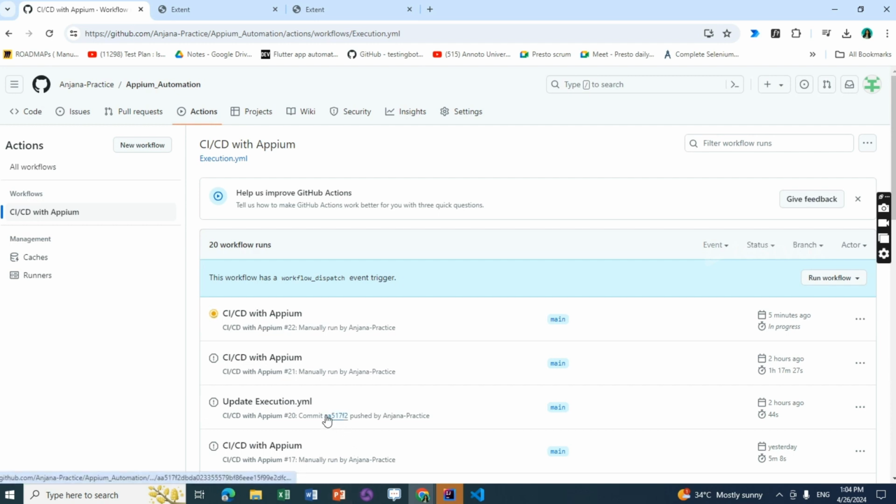So this is a short description of how the framework is working and what all the key components are which we have used in the framework.